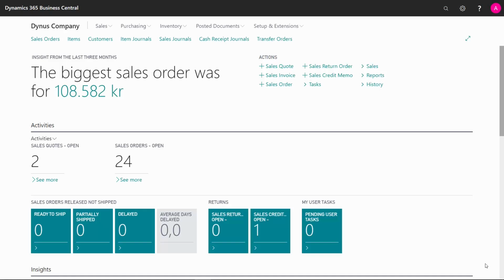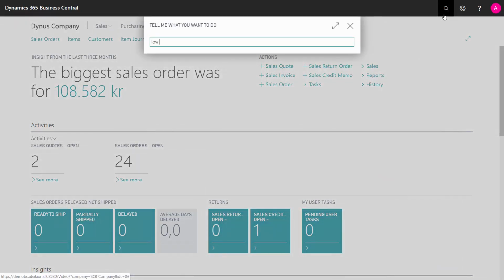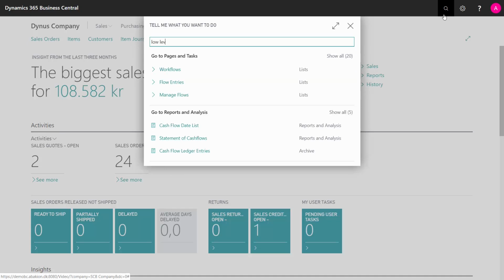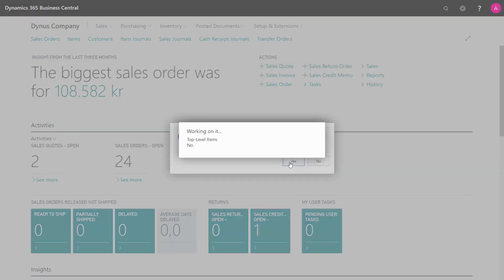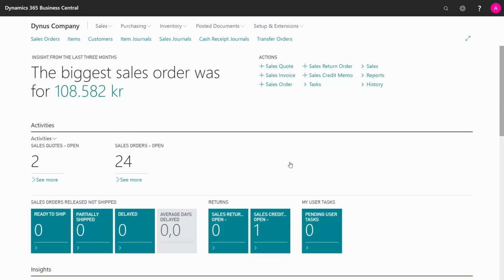There are two different ways of calculating low-level codes in Business Central. One is automatically, which normally is to be preferred, but it could be very heavy to work with in the normal day. And the other one is a batch job you run. So from the main menu, you could run the batch job by just entering here the low-level code, like this. And it says here, calculate low-level code. And you say yes, and it calculates all through the hierarchy.